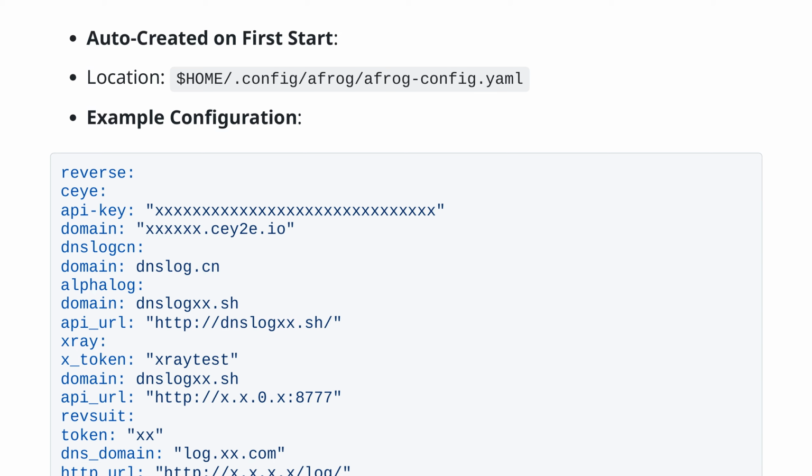For Ceye, you need to set your API key and domain in the following way: YAML ceye api-key xxxxxxxxx domain x.c2e.io. If you're using dnslogcn, simply specify the domain: YAML dnslogcn domain dnslog.cn. For alphalog, you can set the domain and API URL: YAML alphalog domain, API URL dnslogxx.esh.